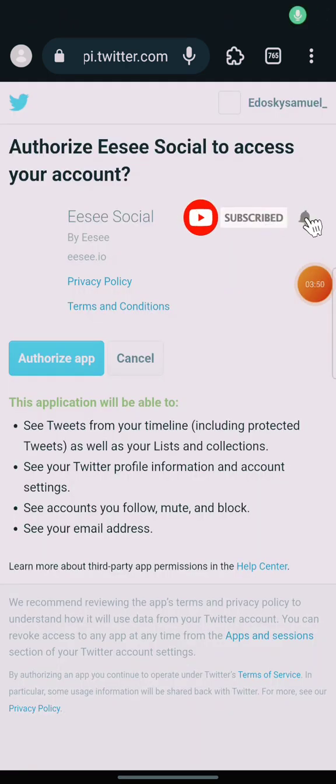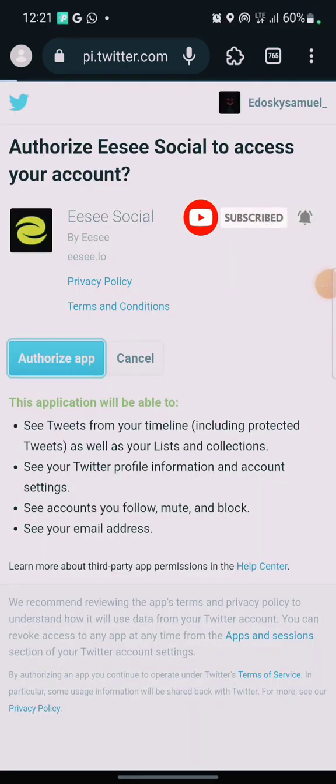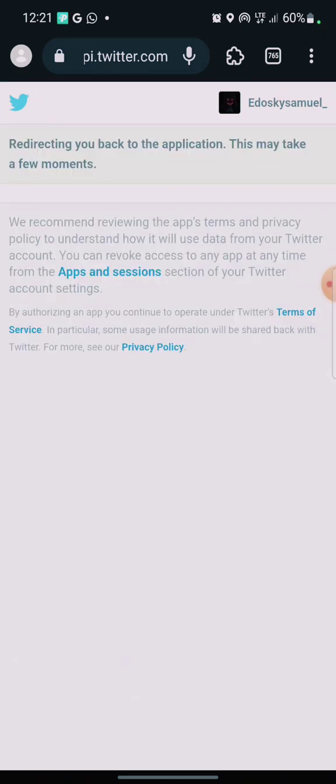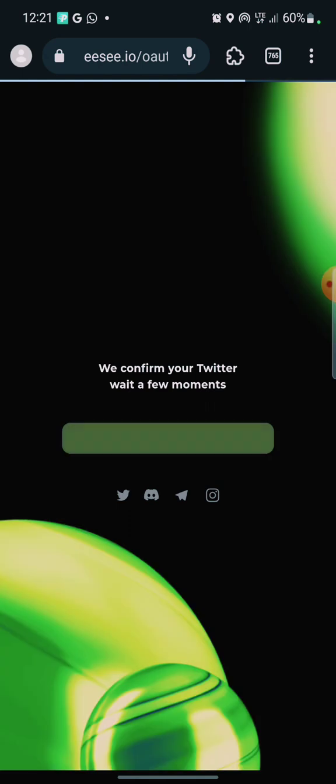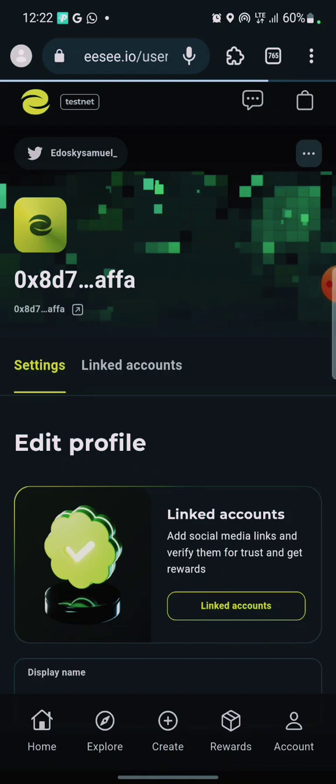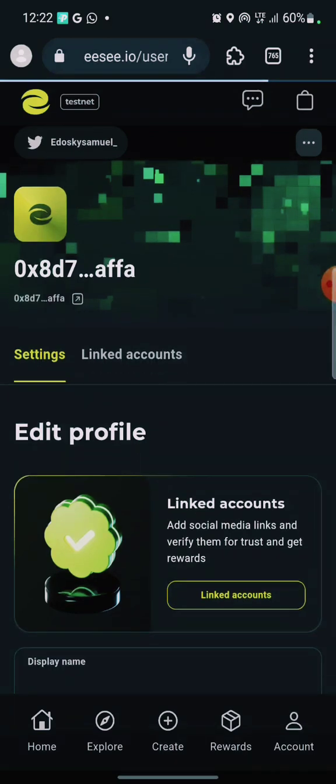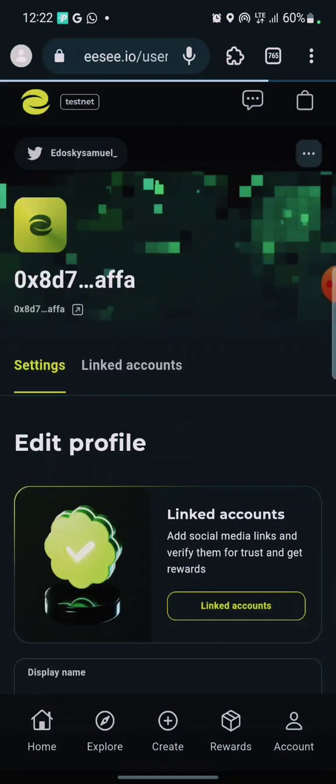So it will bring you to this interface. You click on authorize app. It's loading. You have to authorize your X account. It will now redirect you back to the home page, to the ES home page. Now it says we are confirming your Twitter in a few moments. Make sure that your account is a month plus. You understand what I mean? It's actually loading.